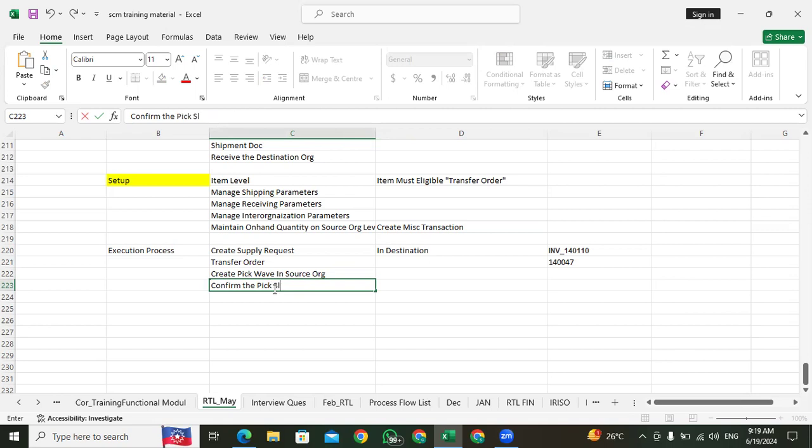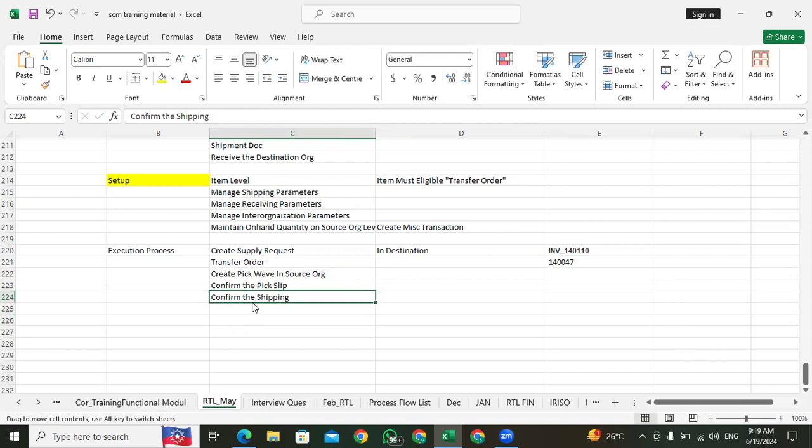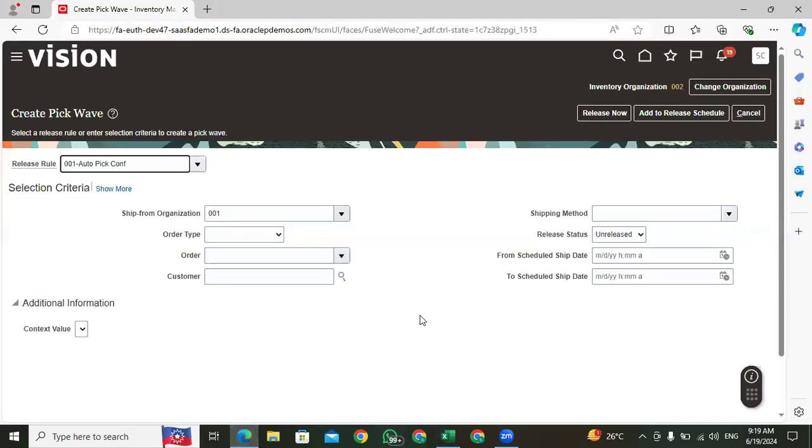Pick wave means the pick slip number is generated here. Then after, confirm the ship. Confirm the shipping process. If I give this release rule as confirm pick, once the material is picked from the organization, the confirmation happens automatically. How this happens, I'll explain. Don't get confused over here. Just follow my steps. I'll explain all this, pick confirmation and everything, very clearly.